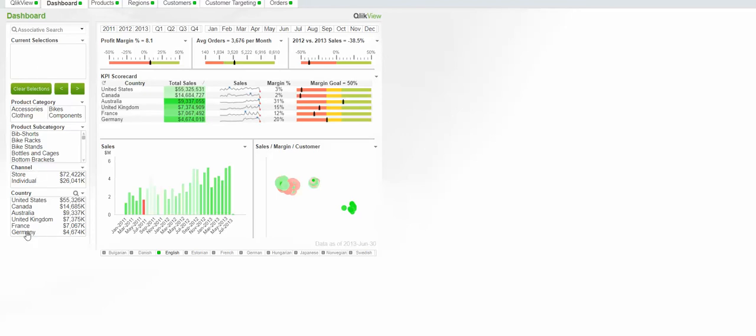data information on the left-hand side of the screen. You have your product category, product subcategories, channel, that's store or individual, country. On the right-hand side, you have data results that are currently in the dashboard. At the top of the screen, you have the options to pick the dashboard, products, regions, customers, customers targeting, and orders. For the sake of this exercise, you're going to be looking at products, we're going to be looking at customers, and we'll be looking at orders.